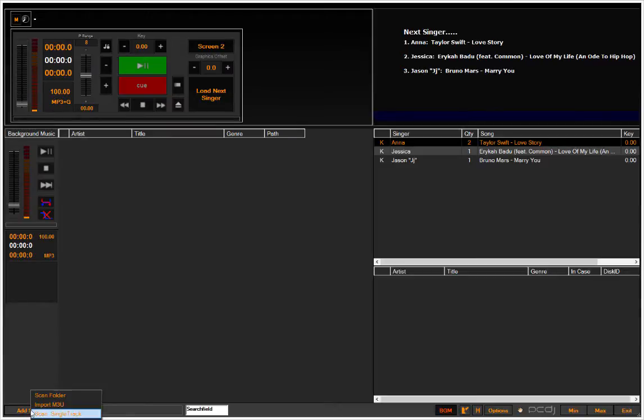Now at this point, you can either scan an entire folder in, or single tracks. You can even import M3U playlists, which are generated from programs like Windows Media Player, which is handy. You can set up a playlist in one of those apps and then just import it into Karaoke. Sometimes that's a little easier. It's up to you. For the purpose of this video, we're going to scan an entire folder in.